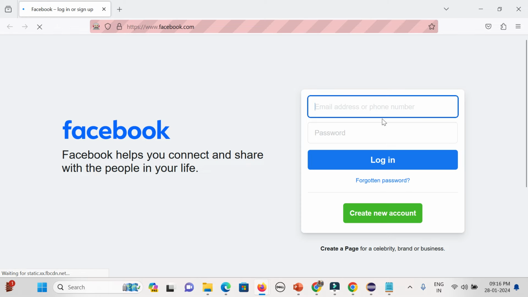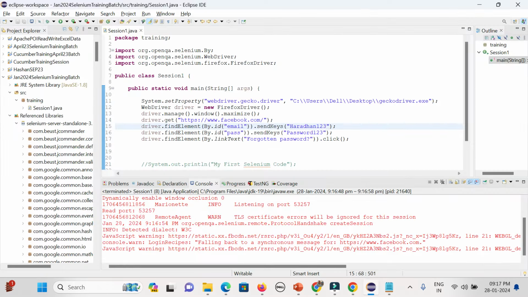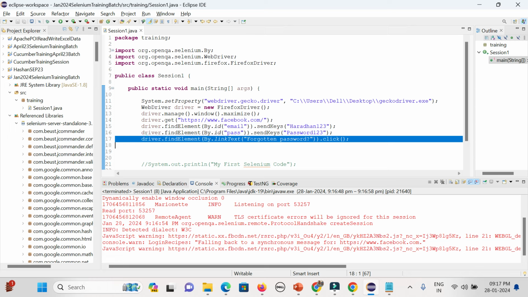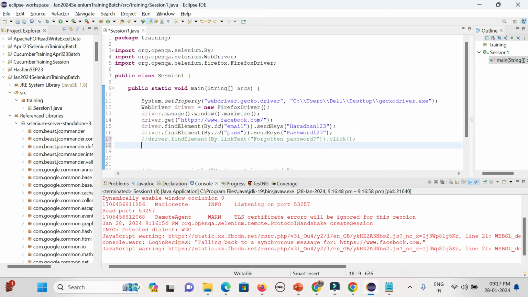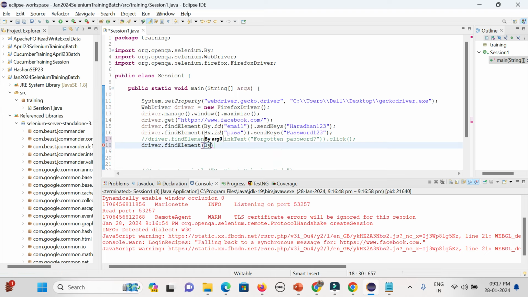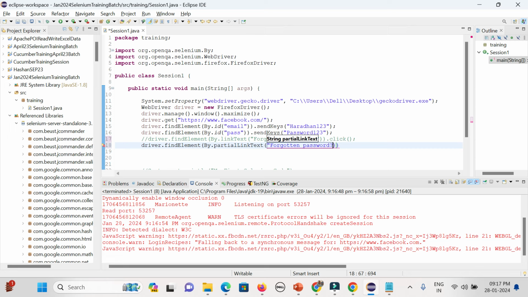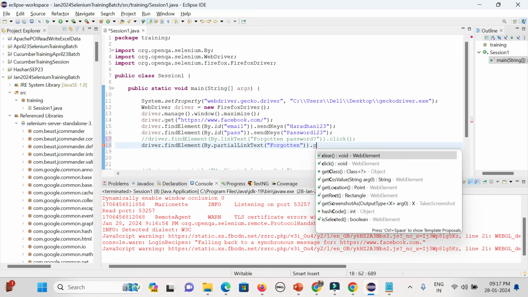You could see it clicking on that, right? But in case your link is very, very big, I can simply comment it out so that it will work for the partial link as well. Driver dot find element by dot partial link text. So I can give the partial part, not the whole part. That part I can remove. Partial dot click. It should still work.